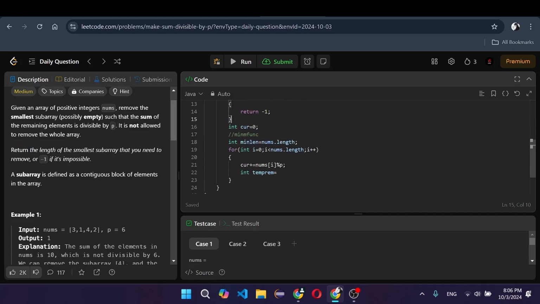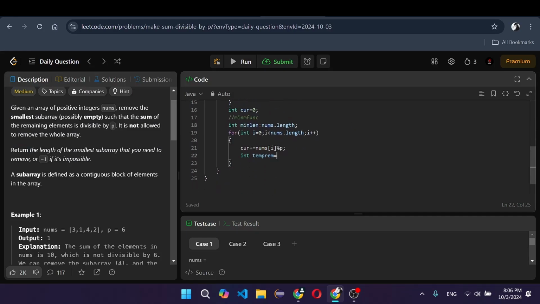Now let's solve this temp remainder. For this temp remainder, I think it will be, I can't wake up tomorrow morning. My eyes are closing, but I'll just try to finish this.